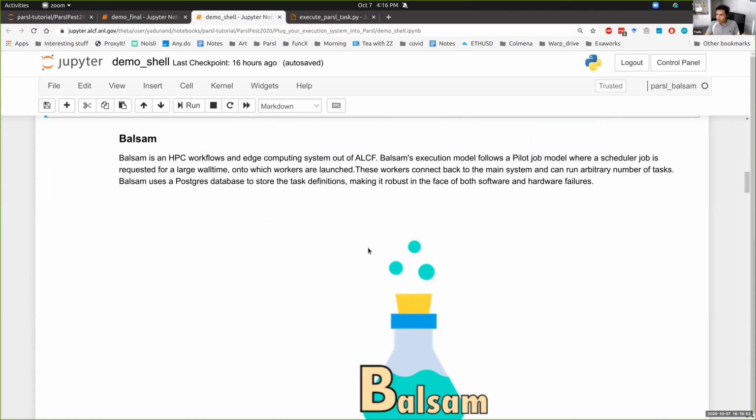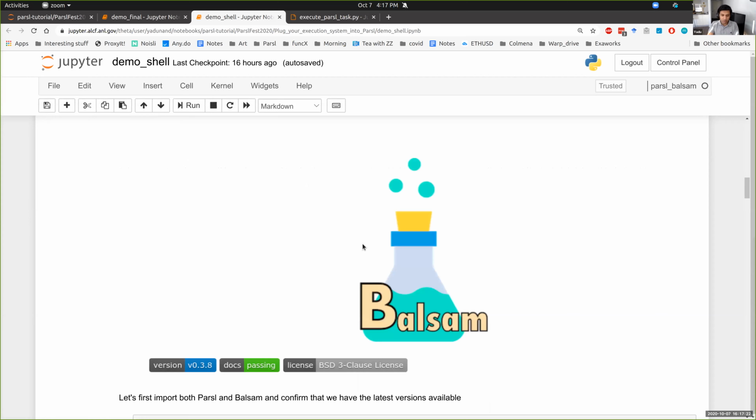So it's an execution model that follows the pilot job model, where Balsam will talk to the scheduler, get a bunch of nodes, and it will fill it with workers, which will pull from a database and do a lot of tasks. So this system is designed to be very robust. It is very well supported across all of ALCF, all of the machines at ALCF. And it's pretty robust and reliable to run stuff over Balsam. So that's what we're going to be integrating with.